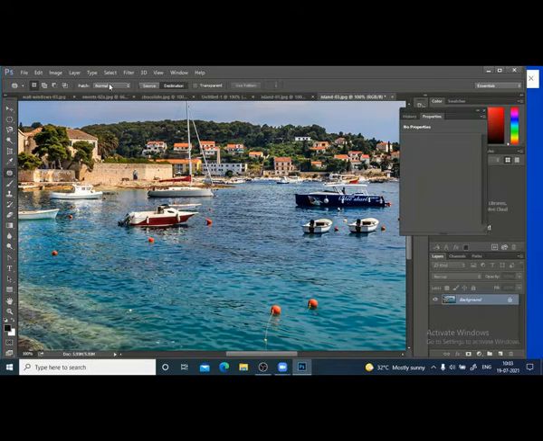So you'll be using normal source to delete, normal destination for copy. Okay, forget about other options. So this is patch tool. Now the next one is content aware move tool.